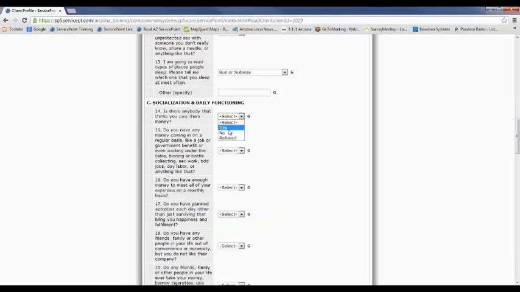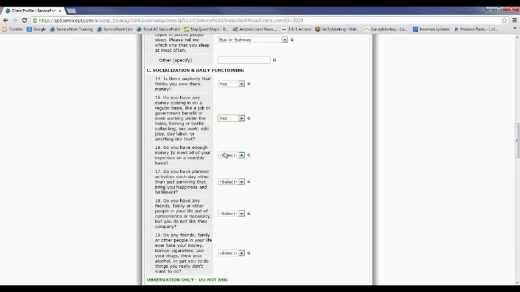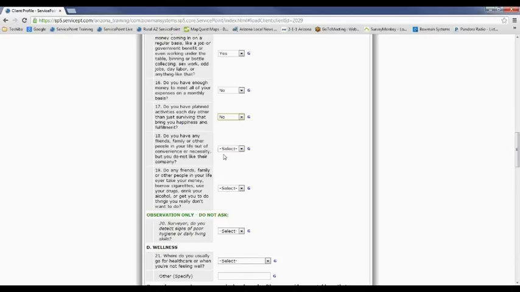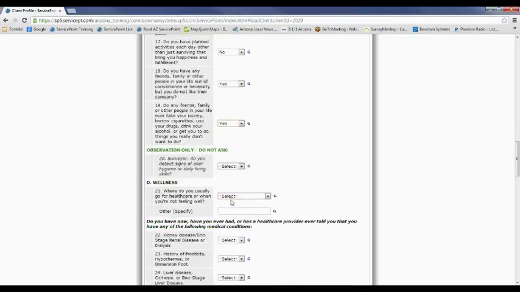Does anyone think you owe them money? Any income coming in on a regular basis? Do you have enough money to meet all your monthly expenses? Do you have activities that bring you happiness on a daily basis? Do you have people in your life for convenience? Do people ever take or borrow your things?